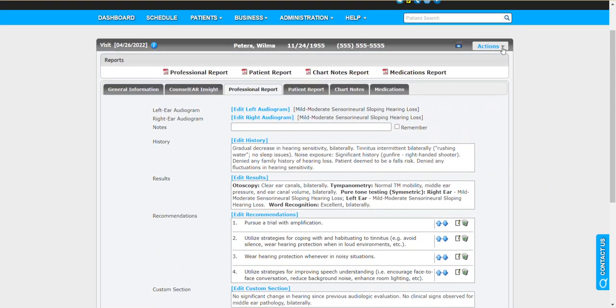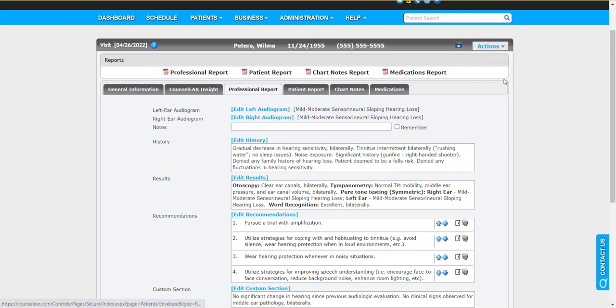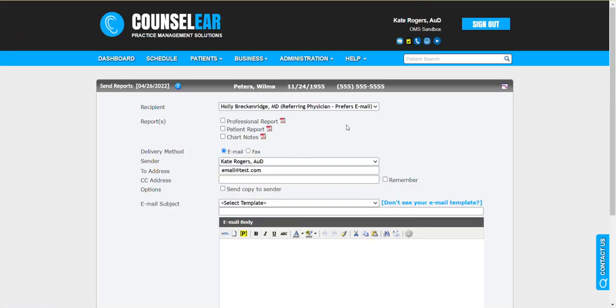So what we're going to do is click on Actions in the top menu bar here, and then select Send Reports. This will take us to the next screen where we can see a list of all the recipients. So here we can see there was the referring physician. Here was the additional recipient. In addition, the patient is listed, right? So let's just start there.